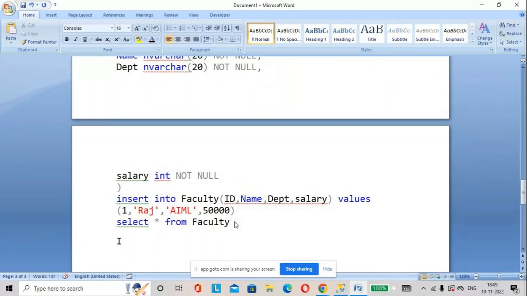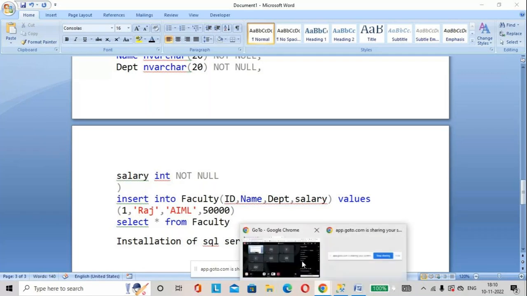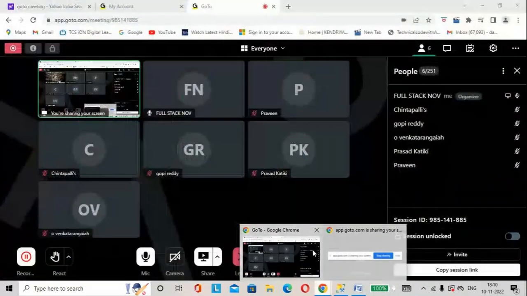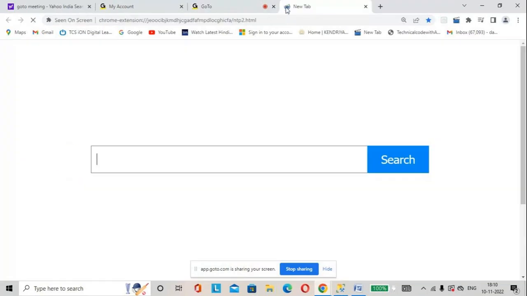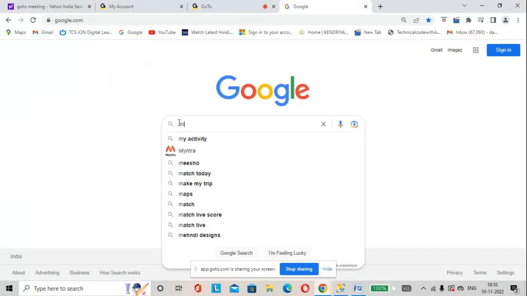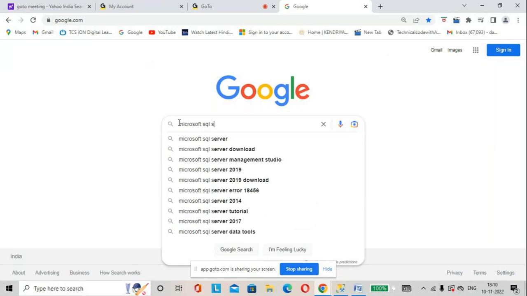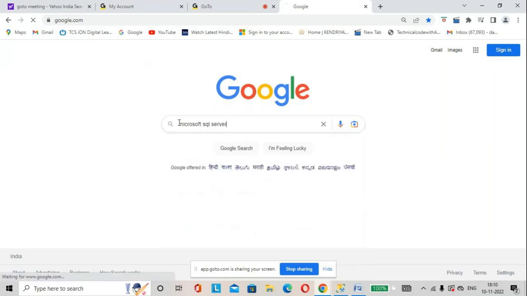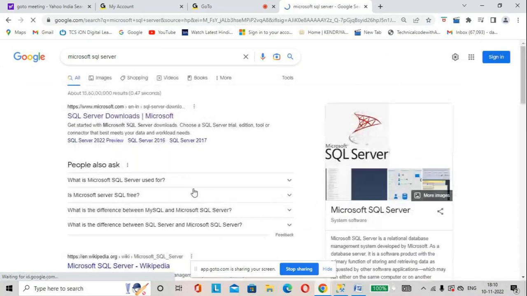Installation of SQL Server. Here what you need to do is just open Google. Here you type Microsoft SQL Server. Then enter. Then select this first link, www.microsoft.com.